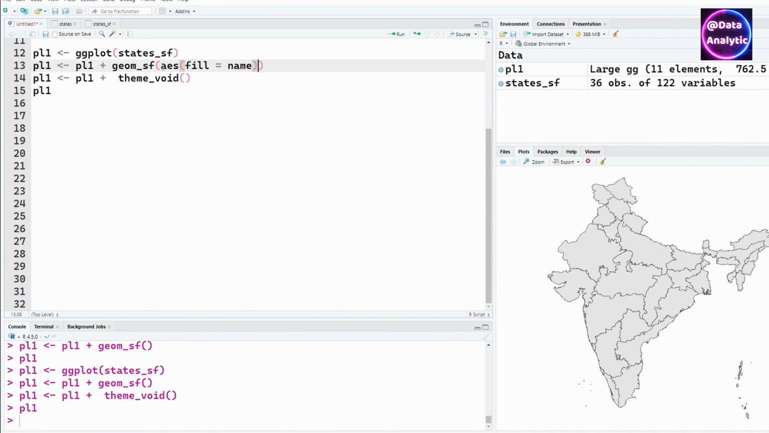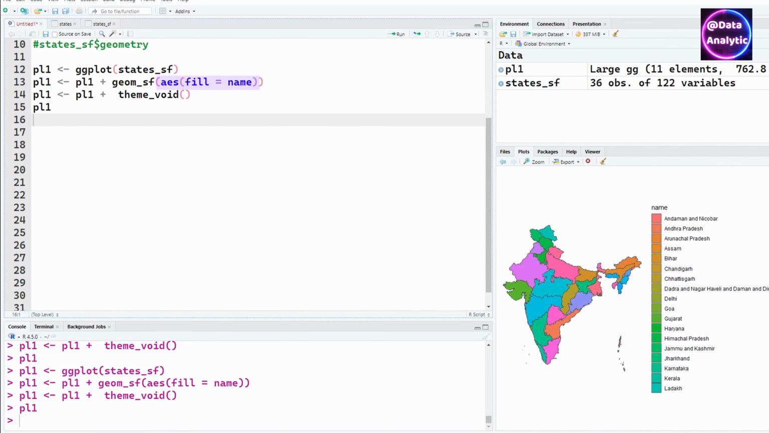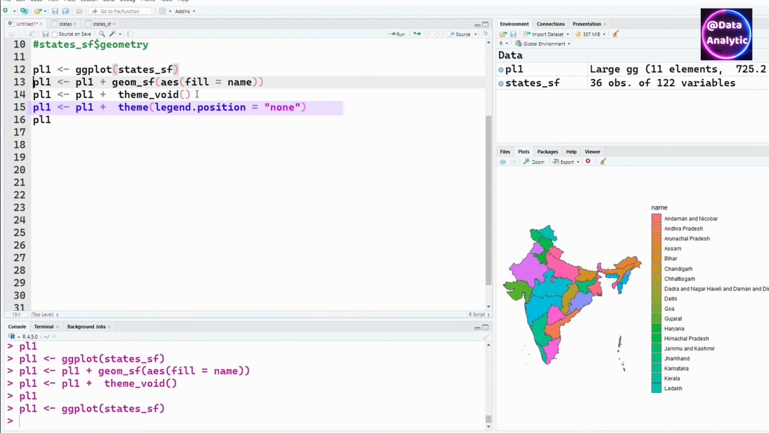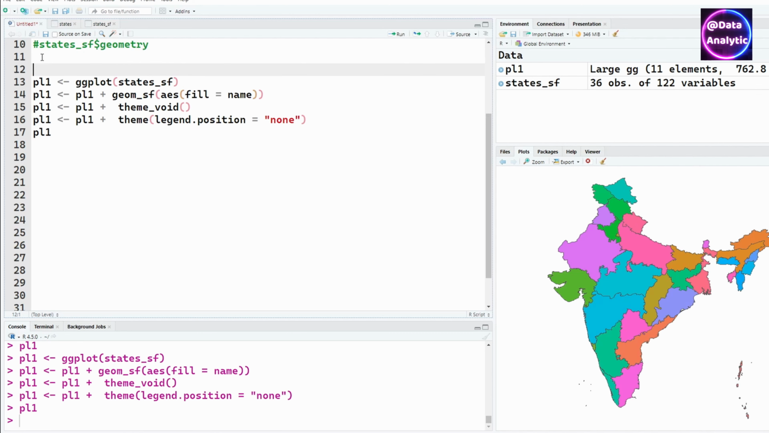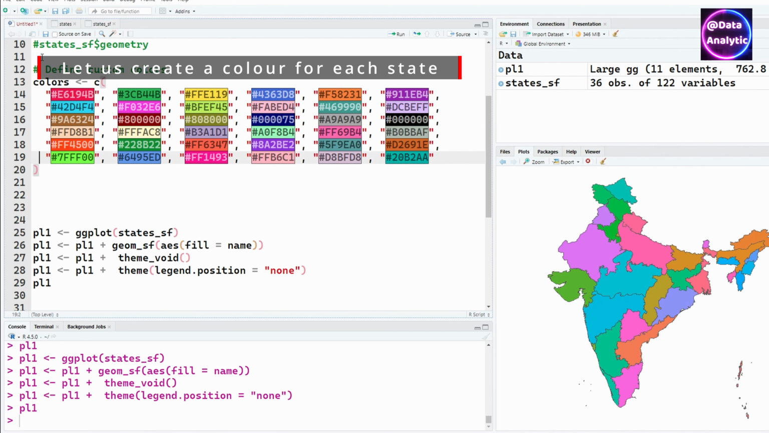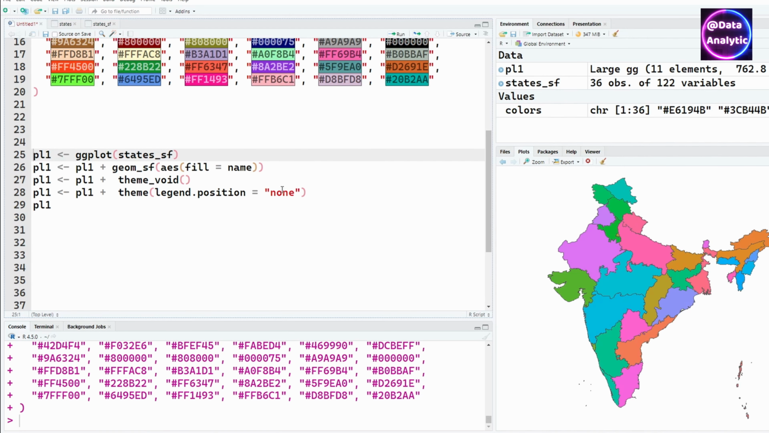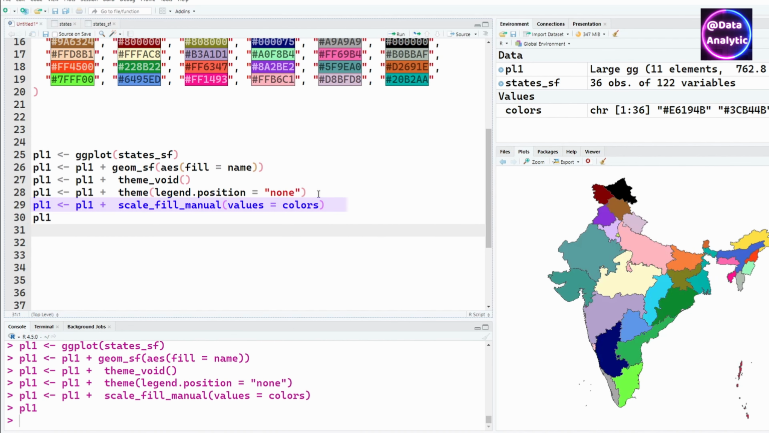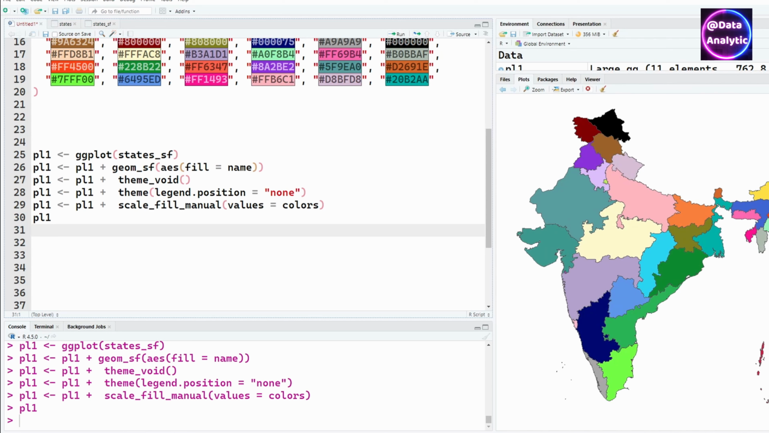And now if I want to color each of my states within my map differently, I can do that just by this example: fill equals name. Let's remove the list of the names, or the legend, from the right hand side by saying legend.position equals none. I want to have more control on the colors for each state. So I'm going to create a palette of colors, and I'm calling it colors, giving one color for each of these states. And there are 36 states in this map. So using this in scale_fill_manual, values equals colors, and colors is the palette which I've just created. We get something like this.